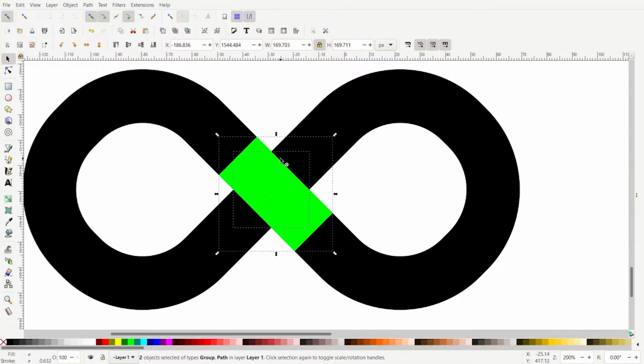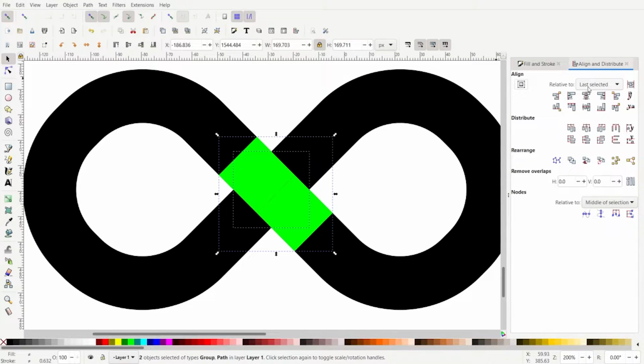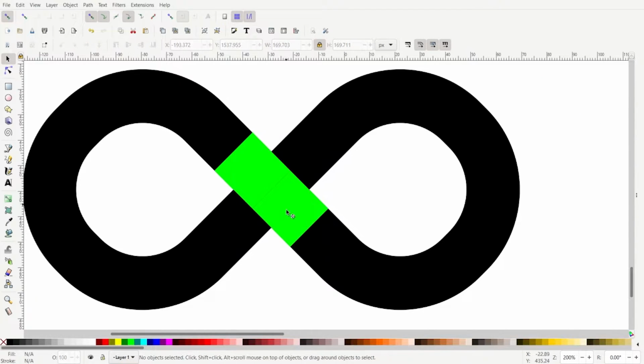And that should select them both. You see two bounding boxes here. Open up the Align and Distribute, and make sure you have last selected chosen. Click this one and this one here to align them. So now we have found the center of that red object.